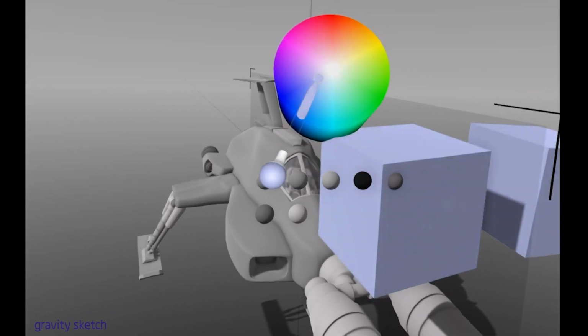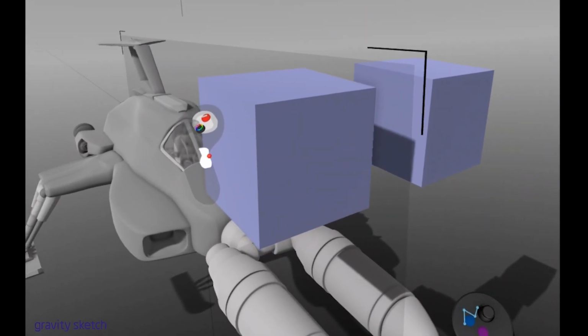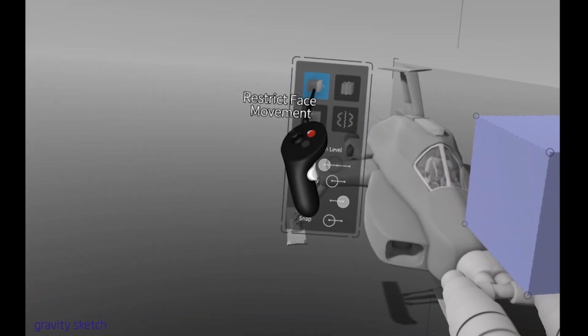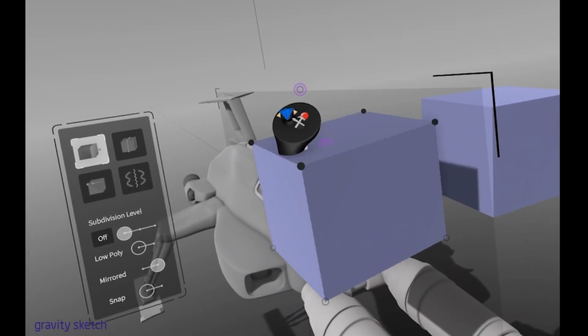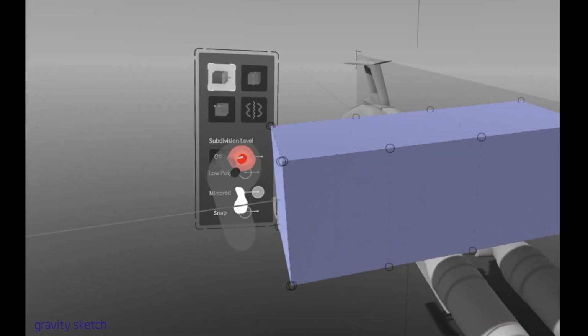So we'll make it just a blue so you can see it a lot clearer. Okay, blue button, and now we've got this. So with our panel out, we can have a look at this. First one, restrict face movement. If you hit that, it simply restricts your faces. So you might want to just make something like this.